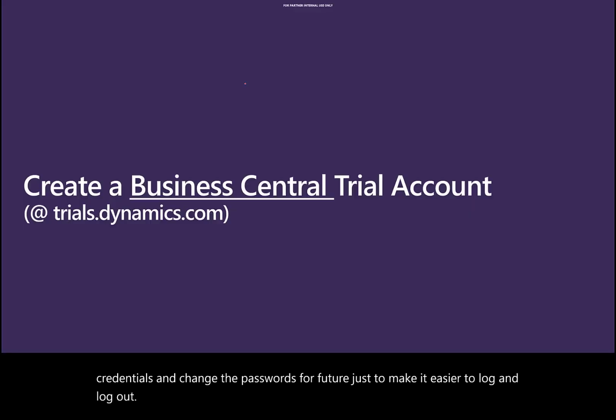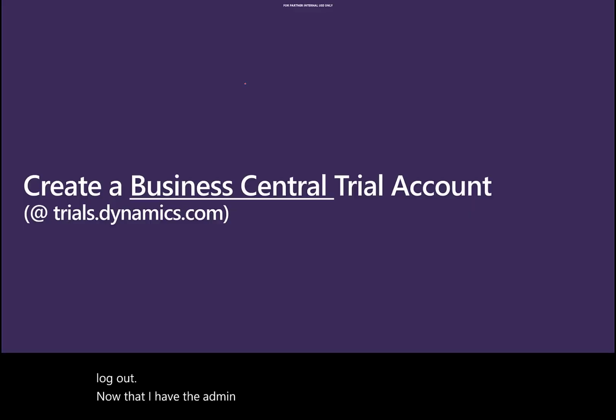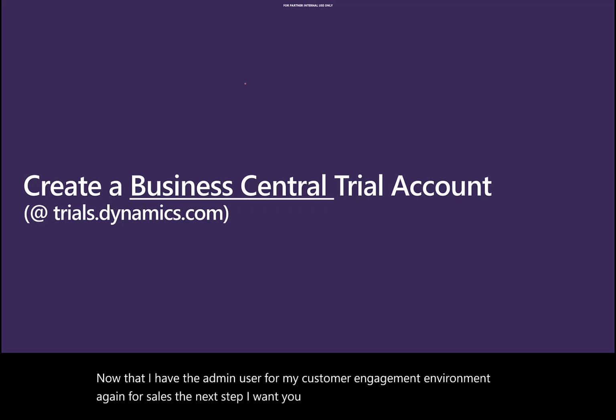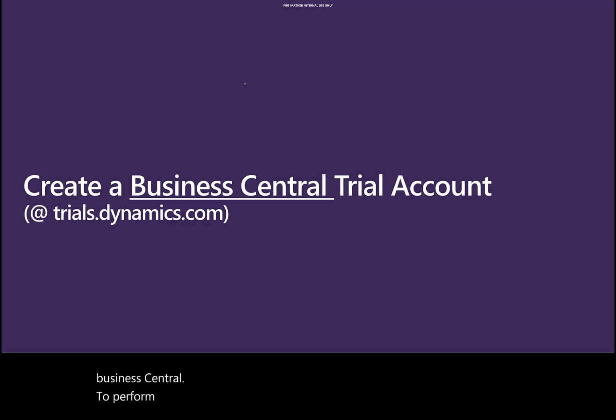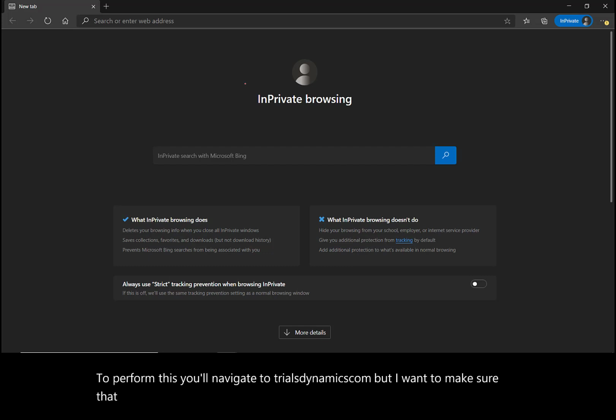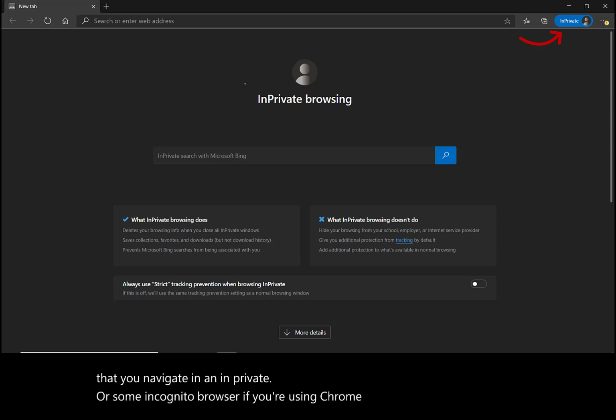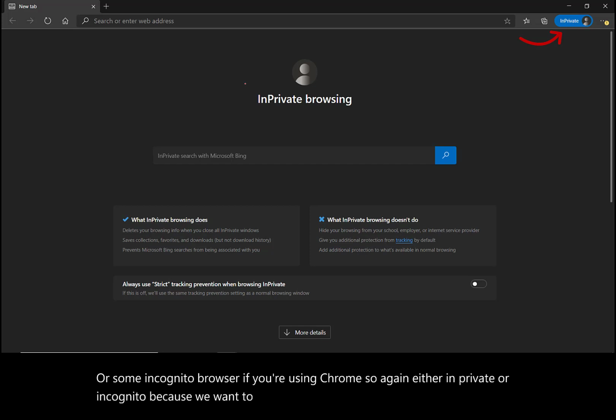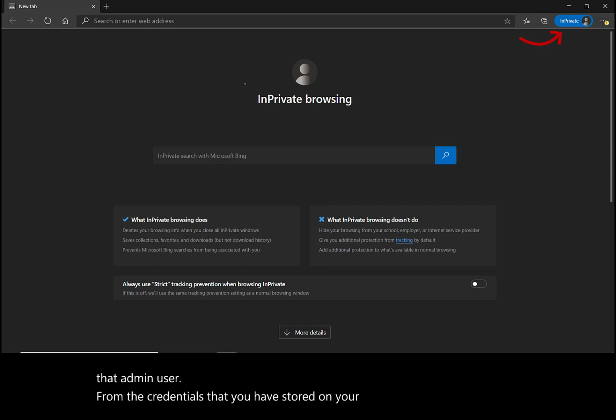Now that I have the admin user for my customer engagement environment, again for Sales, the next step I want you to do is to create a trial account for Business Central. To perform this, you'll navigate to trials.dynamics.com, but I want to make sure that you navigate in an in-private or some incognito browser if you're using Chrome. So again, either in-private or incognito, because we want to make sure that you separate the credentials of that admin user from the credentials that you have stored on your local laptop, on your domain that you're connecting to your network.